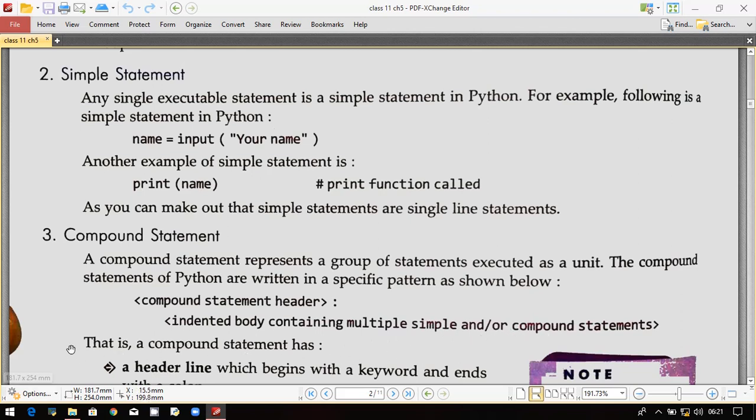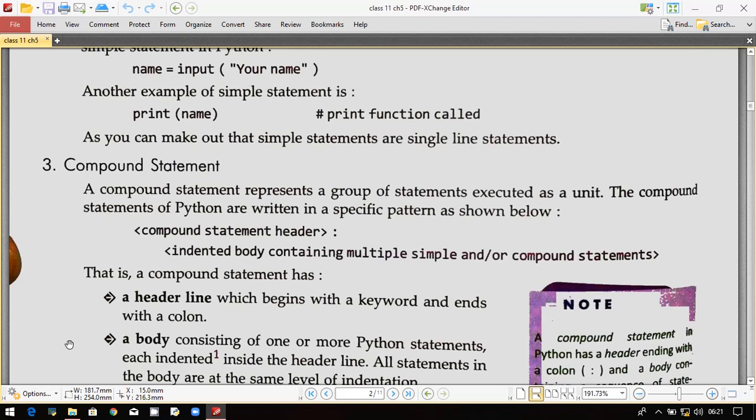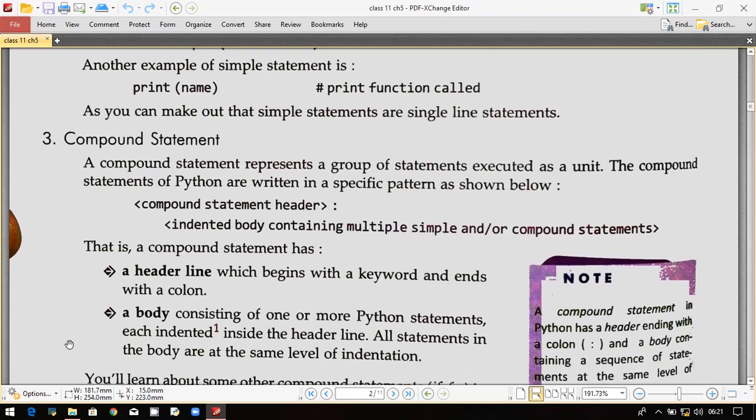Now a compound statement has, first, a header line which begins with a keyword and ends with a colon. So whenever you are going to use the header, you have to put a colon here. The header line could be anything, depending upon which type of compound statement you are using. Whatever the compound statement is, it should have a header line beginning with a keyword and ending with a colon.